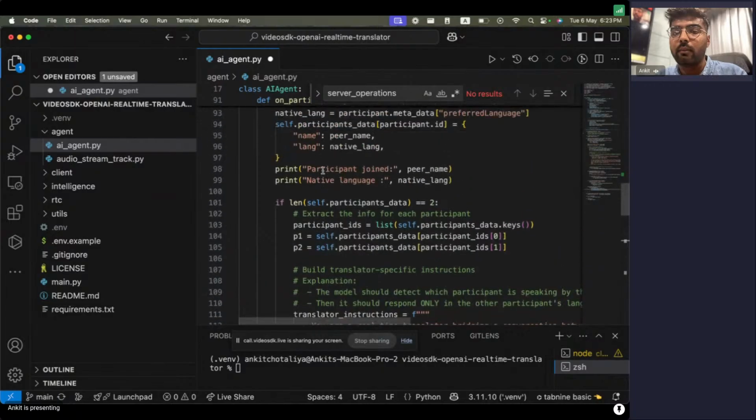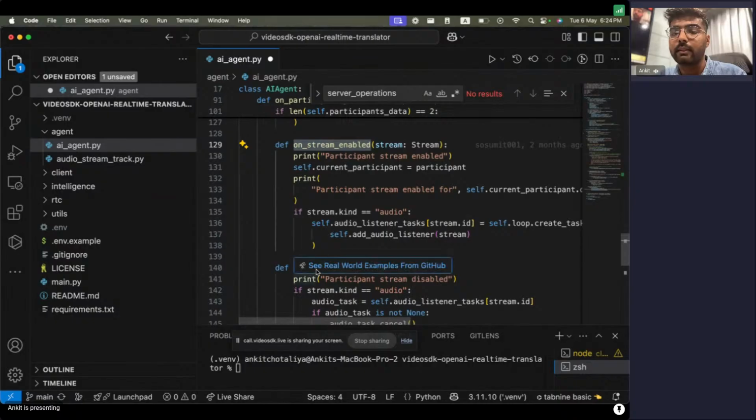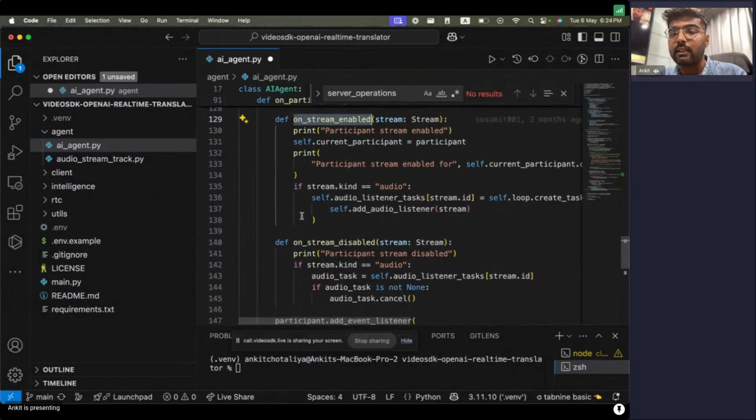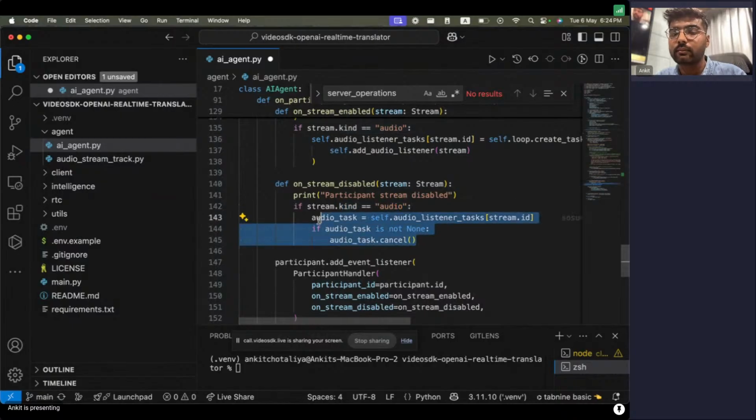I have already told you that on participant join, we have other events associated with the participant, which are stream enable and stream disable. On stream enable, whenever this participant mutes or unmutes himself, we will get the stream enable event, and we have added one condition over here. If stream.kind equals audio, that means if there is any audio, we will capture that audio and send it over to the OpenAI real-time API. On the stream disable event, we do other things: if stream.kind is equal to audio, then we cancel that task.